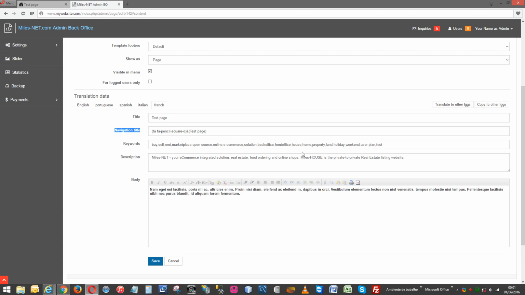this is the navigation title. Keywords is something important for the SEO, for Google to find you, so it's all the keywords that are important for this page. Description, it's a small description of your page. It's also good for the social networks. Once you share a link of MilesNet real estate platform, what you write here is what goes with the shared post. There's a title, there's an image, and there's a text. This is the text which goes on social networks.